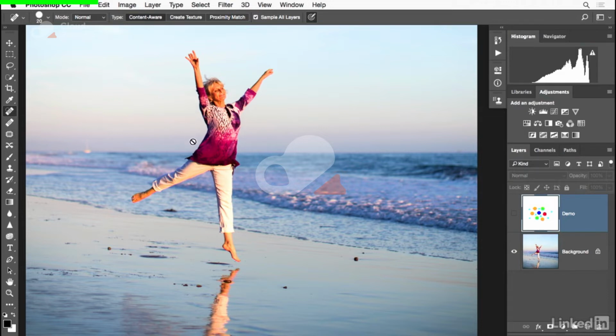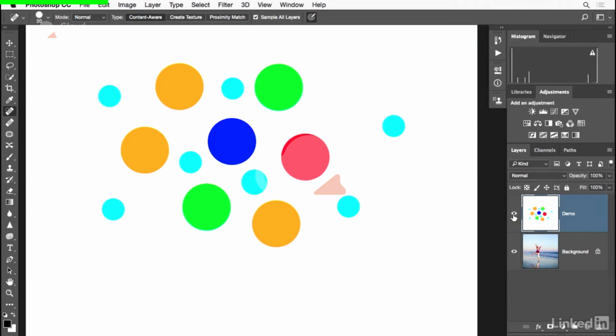All right, next, in order to start talking about how we can use a spot healing brush, I've created a demo layer. I want to turn on the demo layer, and let's say with this layer, we've decided that these little teal circles are problems. We need to get rid of those. To do that, we decide we want to use what's called the spot healing brush. The spot healing brush is a phenomenal tool for dealing with problems in the image.